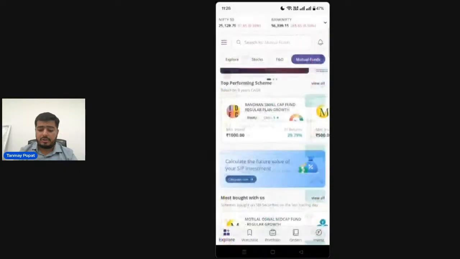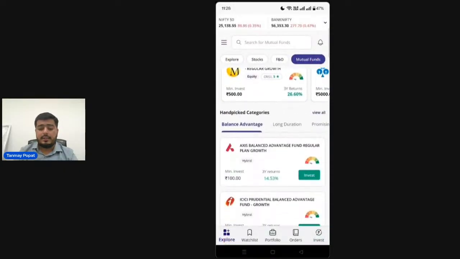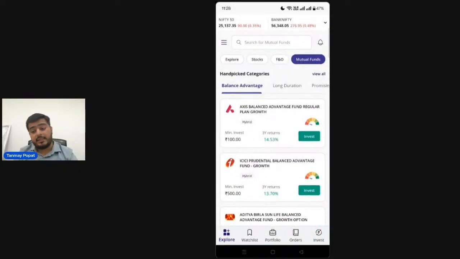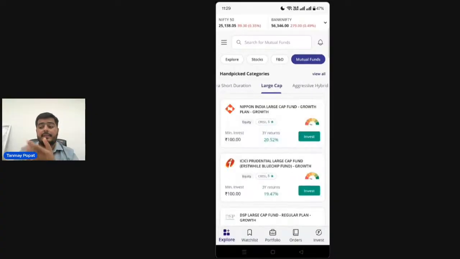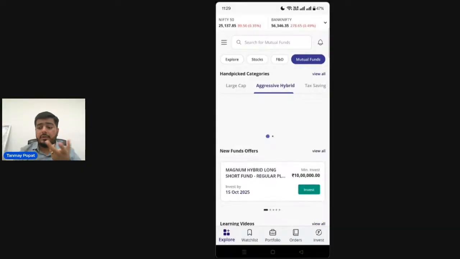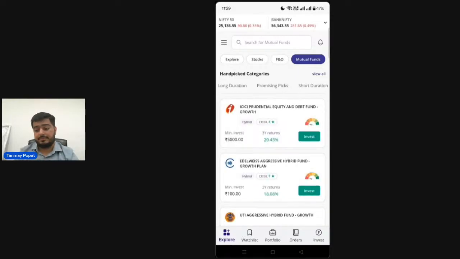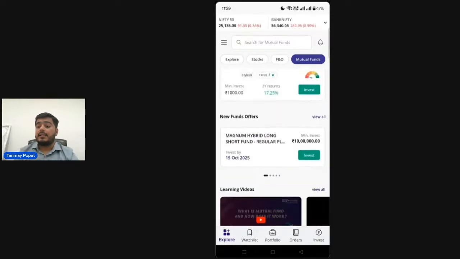So this is the mutual fund section we have here. Here also we have different categories, like in stocks we had different sector-related categories. So let's say there is balanced advantage, long duration, short duration, ultra short duration, large cap, and aggressive hybrid. If you're looking for a scheme in this kind of category, then you can go to that section and explore all the schemes of that section.